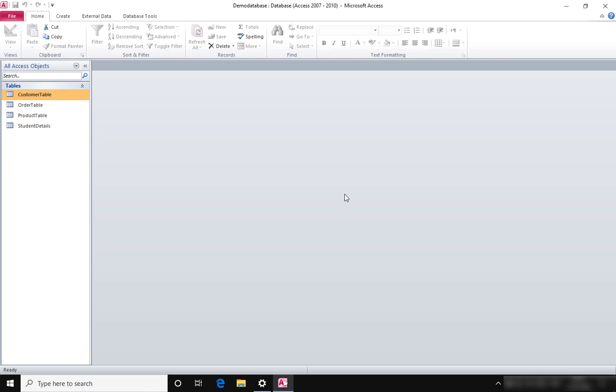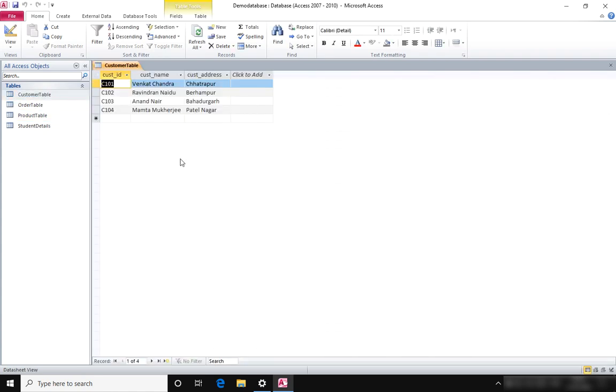Today I am going to talk about creating relationships between two or more tables in Microsoft Access 2010. Before creating a relationship, let's see the tables that we have for this purpose. The first table that I have created is the customer table. In this, I have three columns or three fields to store the customer ID, customer name, and the customer address.